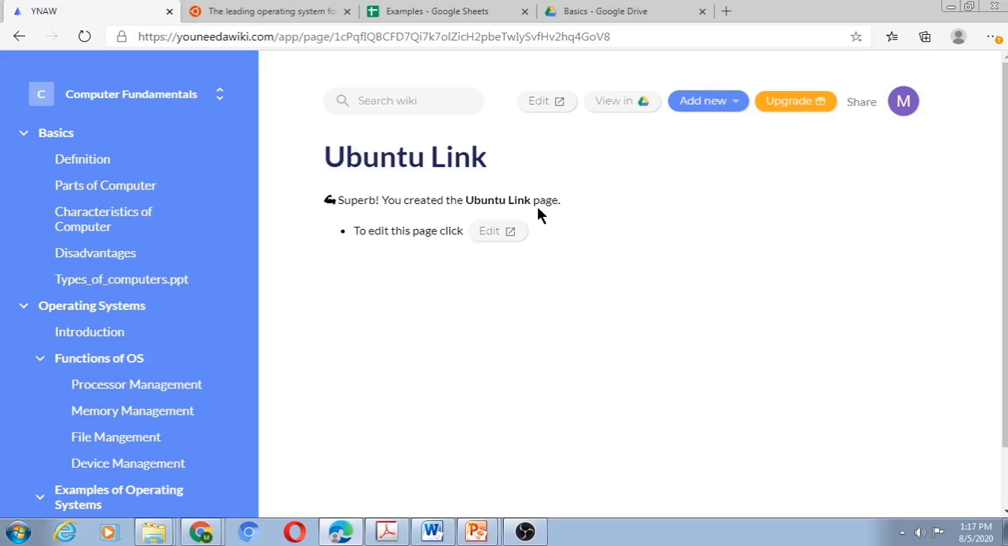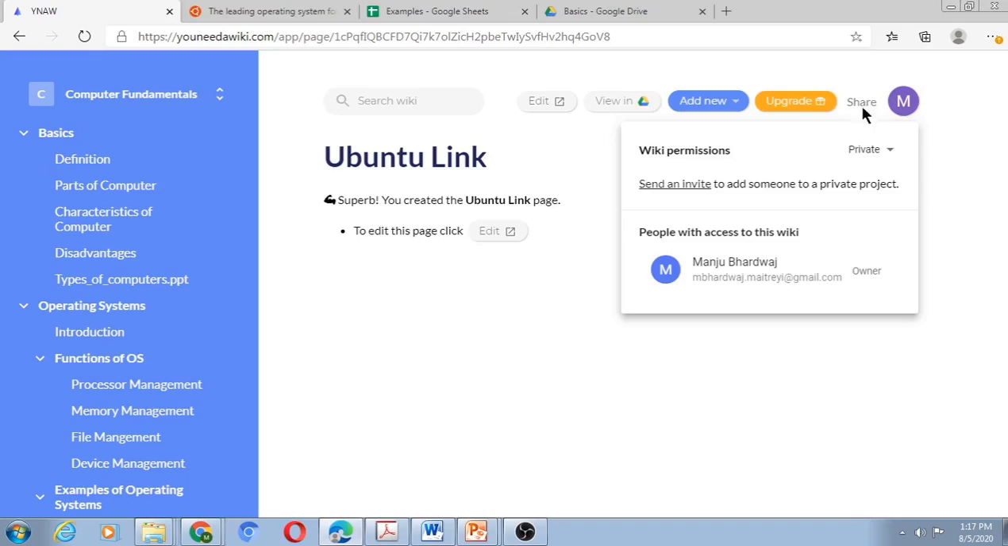So this way, after creating the wiki, in case you want to share it with somebody else, share it with your collaborators, or share it with your students, you can go to share. As I click on share, it is going to ask me for permissions. Do you want this wiki to be a private wiki? Please maintain it as a private wiki at this point of time. The reason being that you want this wiki to be available to your students only.